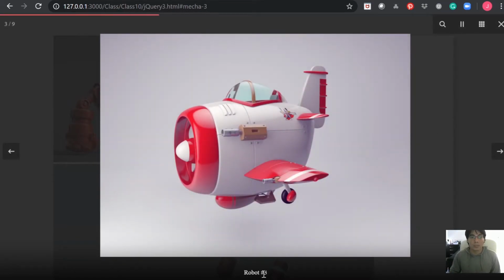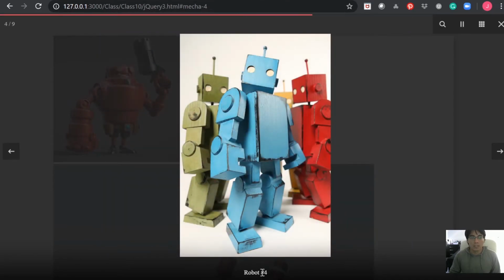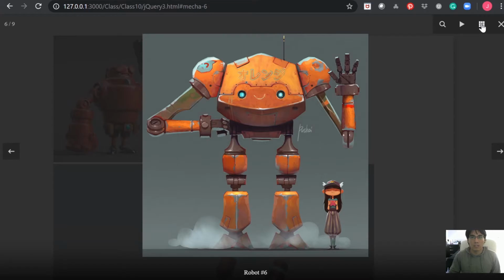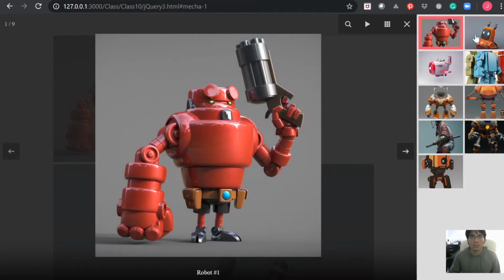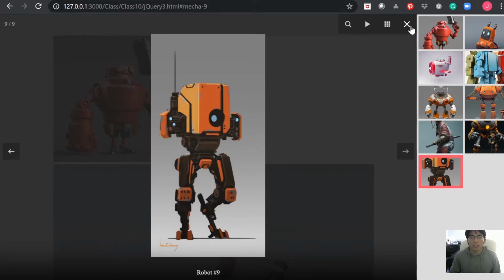And the robot number 3, see, that's the data caption. That's the little text that comes below your images. You can even pause it and you can see through the gallery this way, and that's pretty cool. That's how you use a plugin.